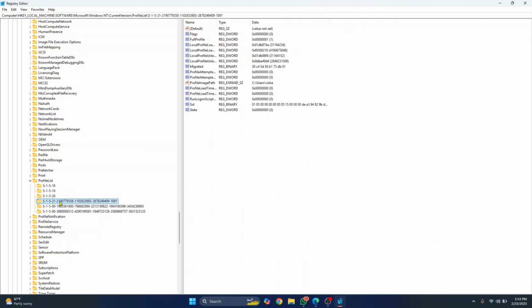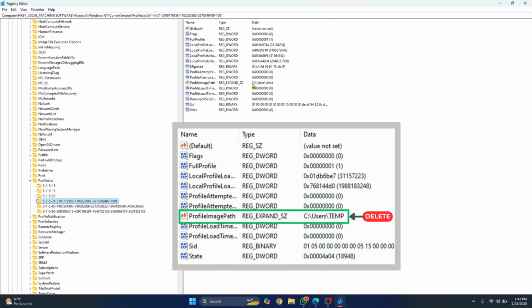Now in this profile list you need to delete the temp path. So in my case here I don't have a temp folder because I have already deleted it. Now this is what it looks like. Now you just delete the entry that has the path of temp folder, right click on it and click on delete.